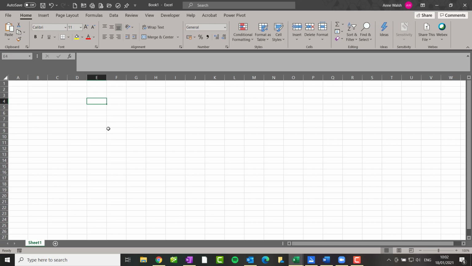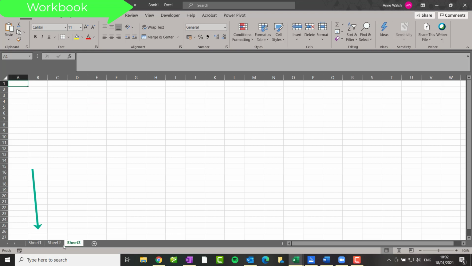Just to bear in mind, some of the terminology is that an Excel file is referred to as a workbook. And then down here in the bottom left-hand corner, you see you have things called sheets. If you imagine them like pages in a book.